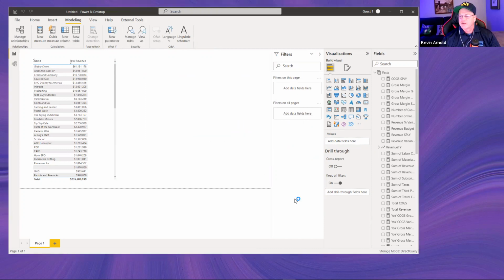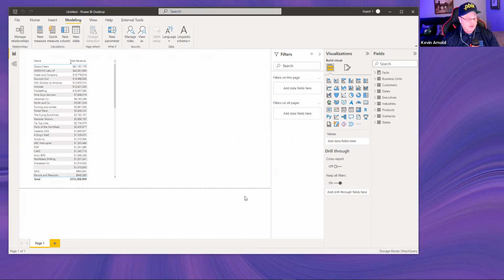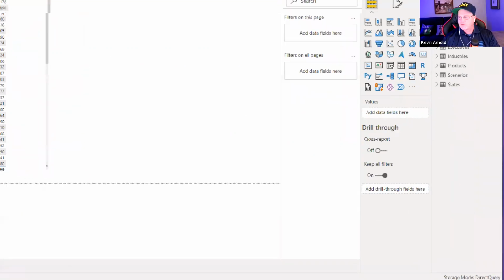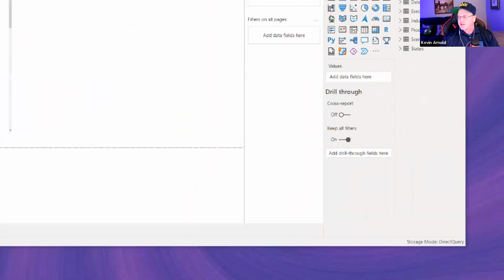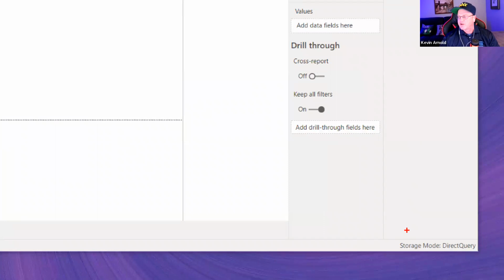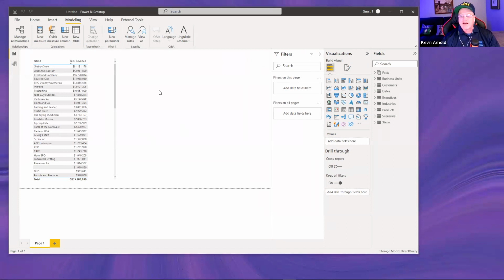And it goes through and does a little bit of work. And now you see that it changed. I can't get it as big as I want it. Let's go right there, right? So it changed our storage mode to DirectQuery. So that's what that does for us. So now notice we stayed on this modeling screen and our parameter is now enabled.